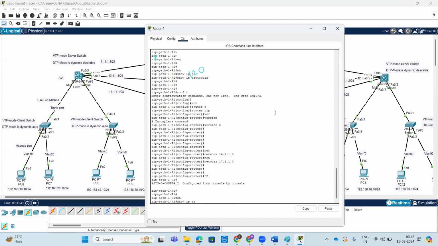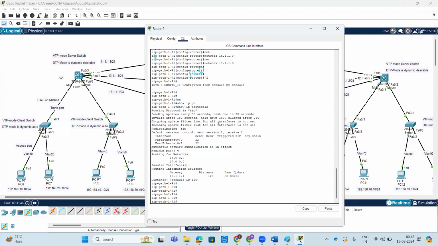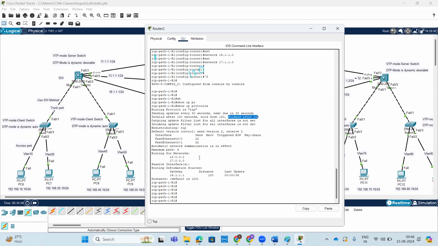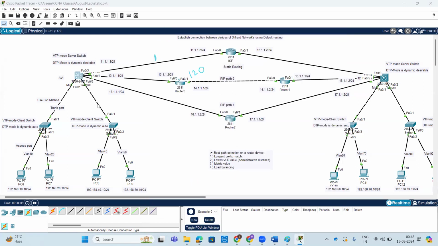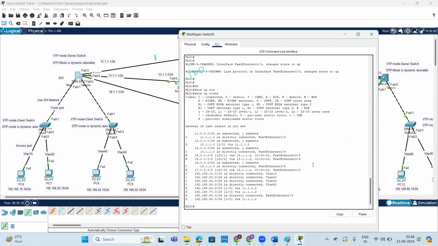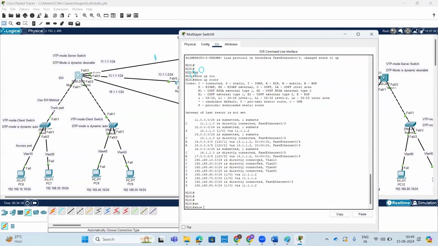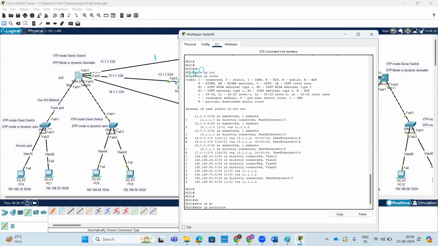Now check show IP protocol. So we configured it here. You can see the timers also. Periodically it is sending an update every 30 seconds, the hold down timer is 180 seconds, the invalid timer is 180 seconds, and the flush timer is 240 seconds. These are the prefixes we advertised here, and the RIP AD value is 120. Now check, the same will be received again, show IP protocols.